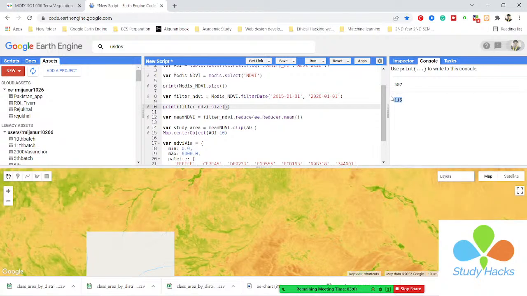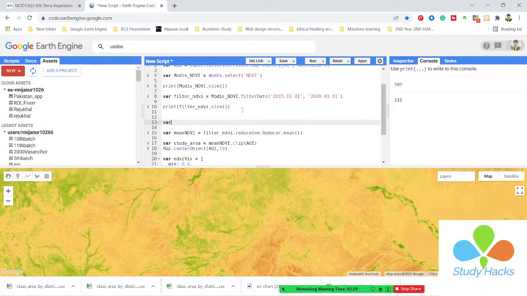But these 115 images are not reprojected. So that's why this time we need to reproject this scale factor, so that we can get this result. For this I take a variable. I want to make the reprojected images. Now I want to reproject all of the images, then I can get my required scale value within -1 to +1. So I simply take a variable and give this variable the name scaledNDVI.